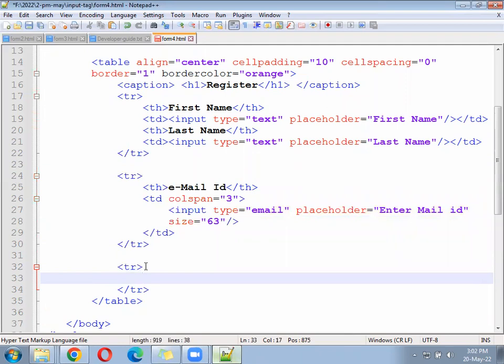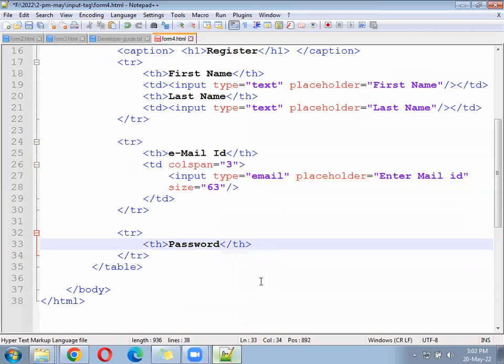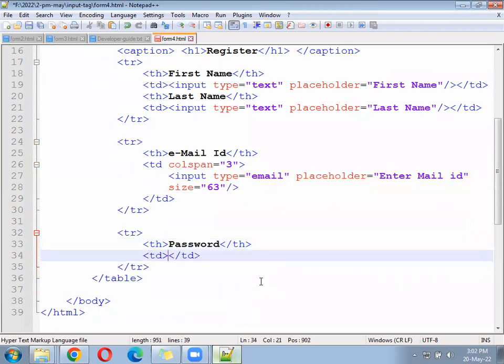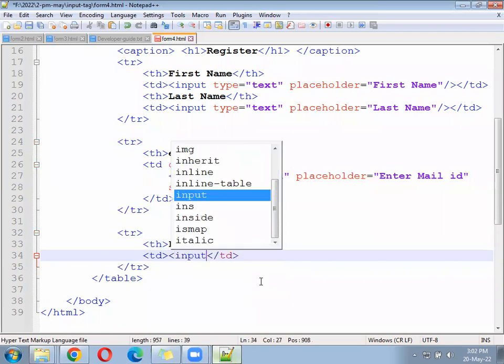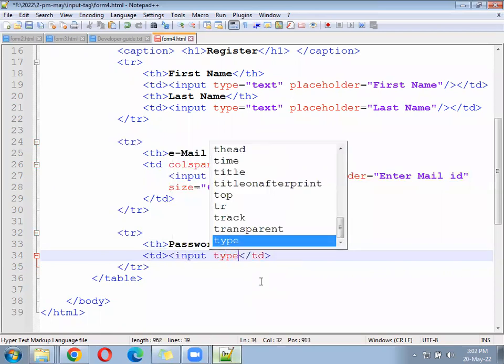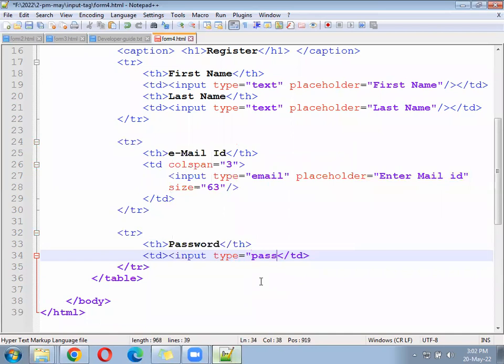TH. Next we can add here called password. This is another TR. Write a TD. Input type equal to password. Input type equal to password. Placeholder also password.